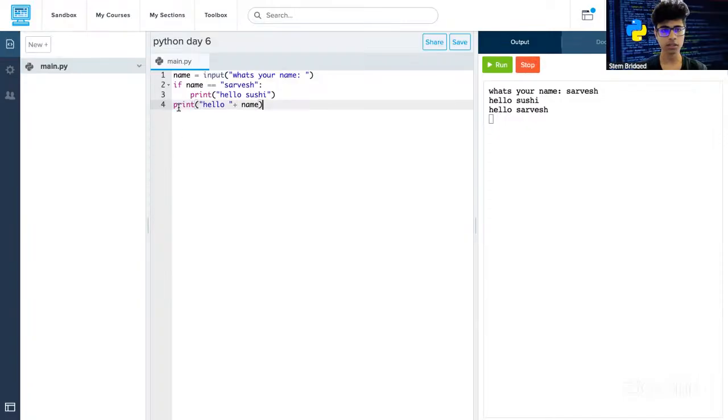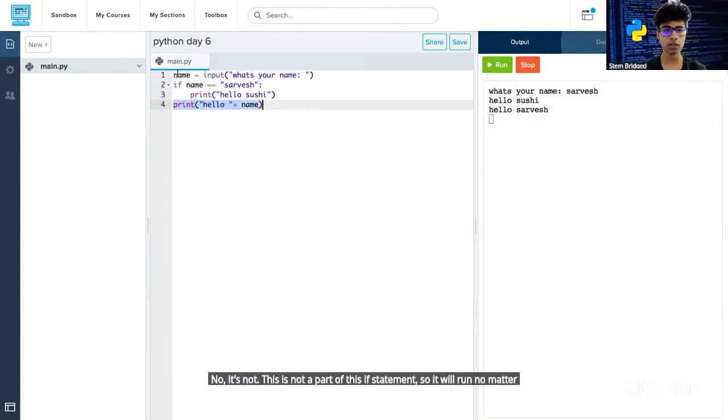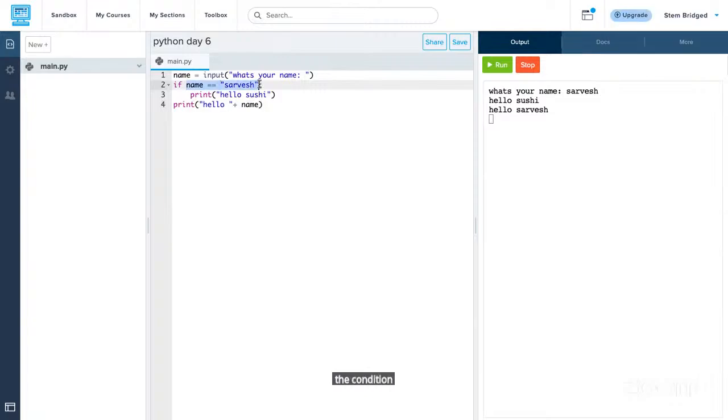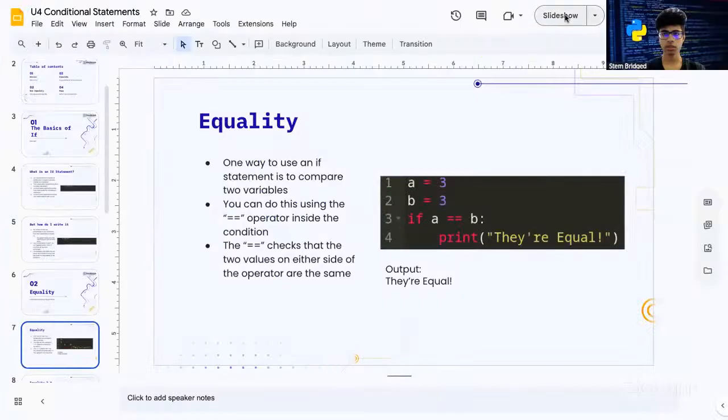No, this is not a part of this if statement. So it will run no matter what the condition is. Okay, let's continue.